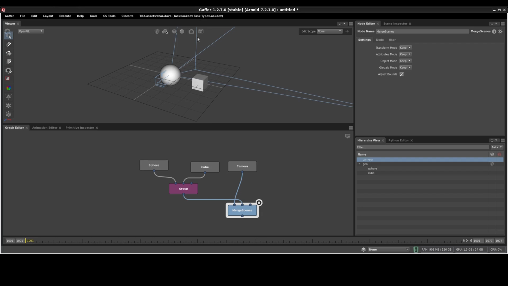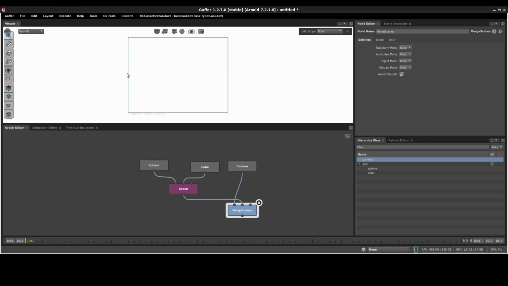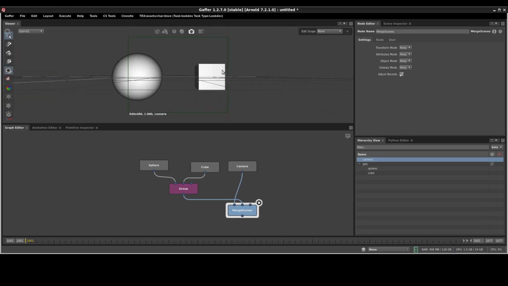I can view through the camera by going to the viewer camera icon on the top here and selecting my camera location here. And to move the camera, which is disabled by default to not accidentally change it, you can select the camera tool here on the side, and now you can move the camera to a desired position.